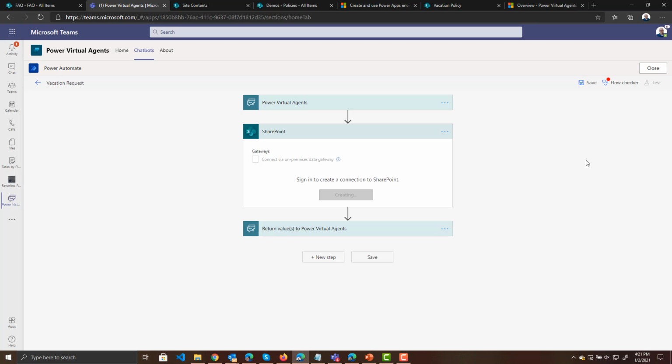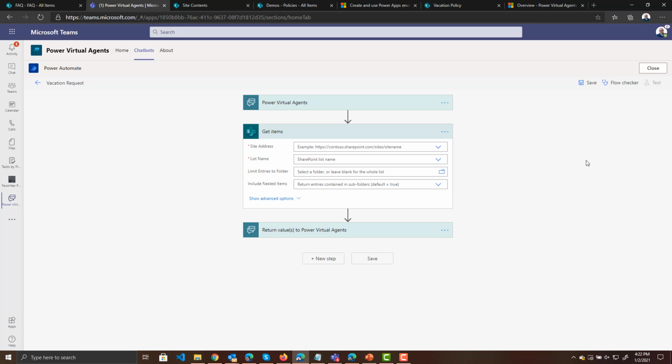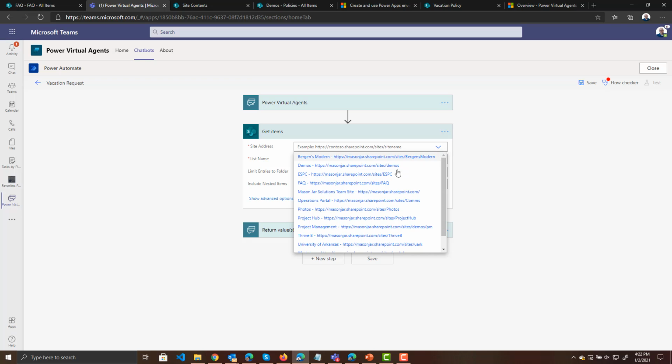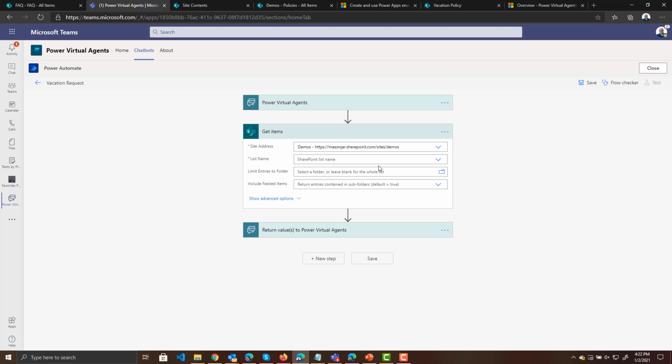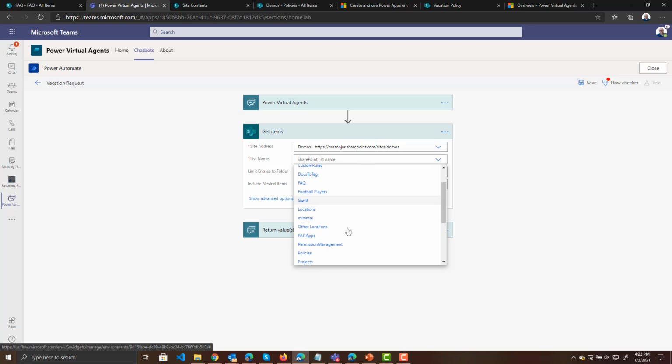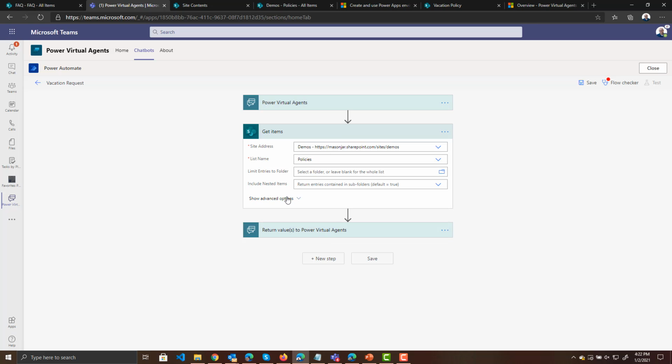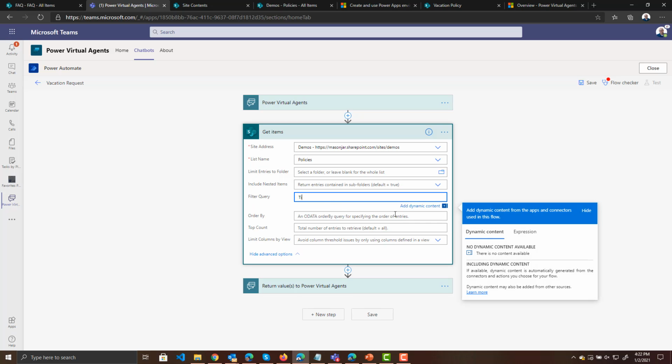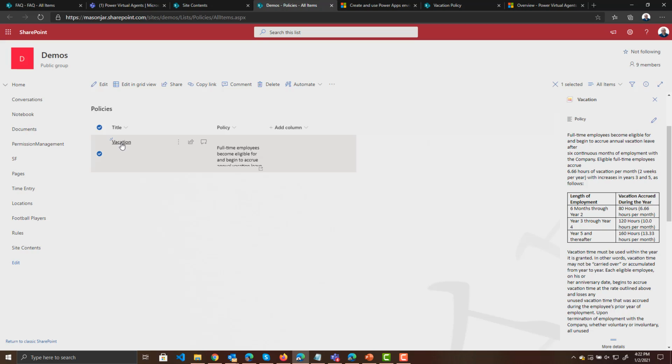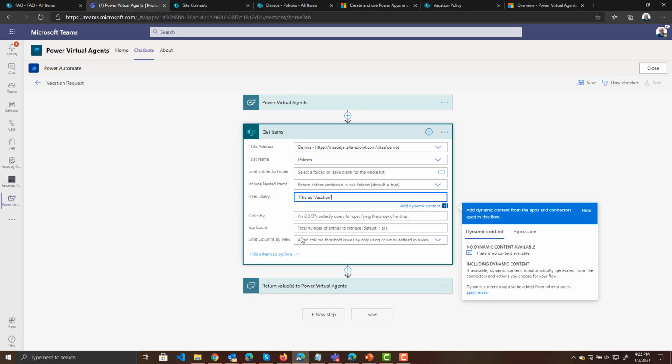It's going to connect me to my SharePoint environment, where I can choose that site, and that's my demo site. So I'm actually reaching into a site that is not connected to this team at all. So it's a completely different site collection. It is my policies list, and I want to filter it to where the title is equal to vacation. Because if we go back to our SharePoint site, you can see the title field has the word vacation in it. So I want to return the policy when the title is equal to vacation. So we're saying, give me that policy.